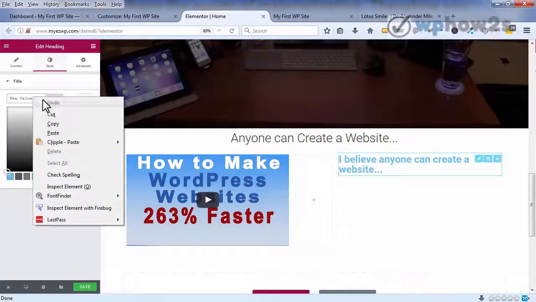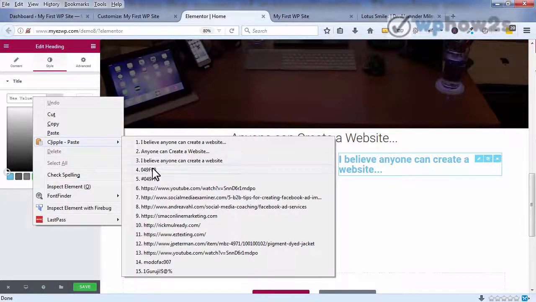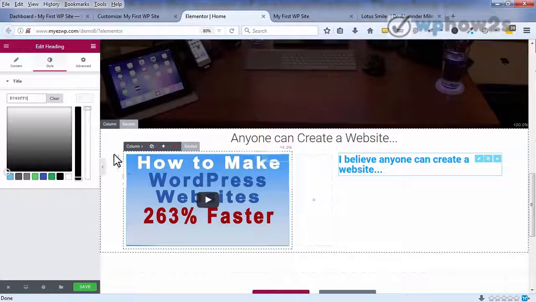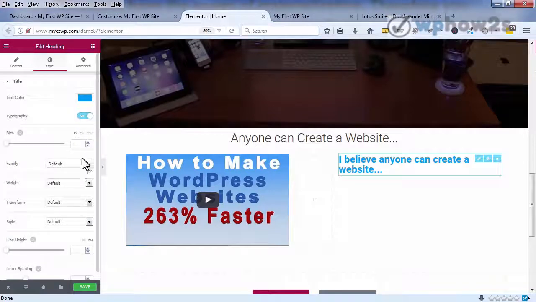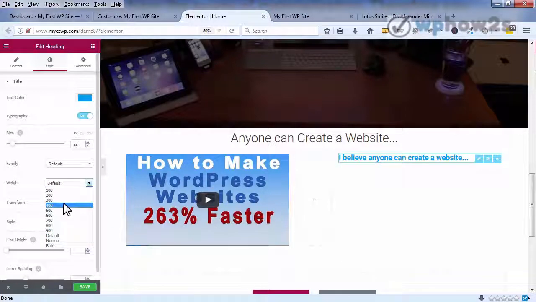I have a color that I've already found that I'm going to use. Let's see, right there. It's kind of a blue color. Open up the title again, turn on the typography, and I'm going to change the font size just about like that. And I'm going to change the font weight. I think change it to about 400, well, maybe about 500. Try 500, see what that looks like. That looks pretty good right there.